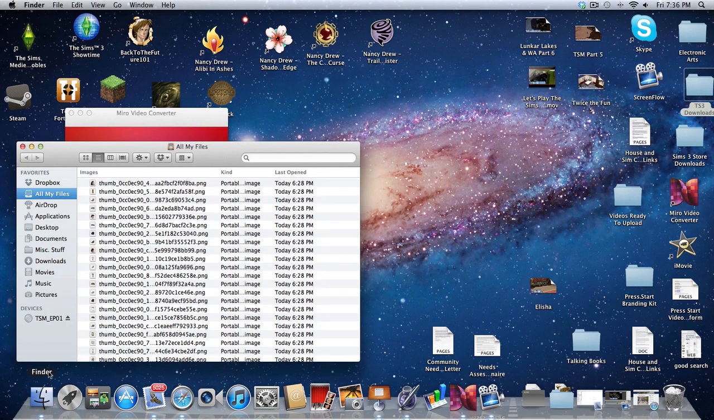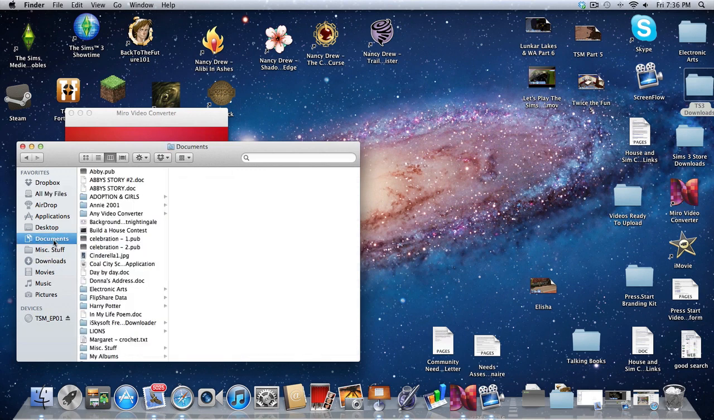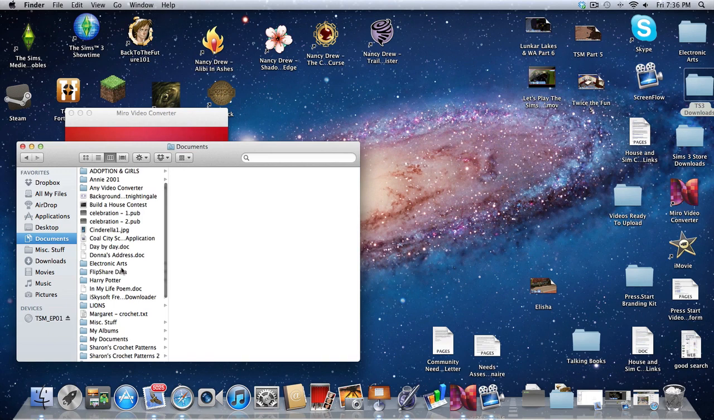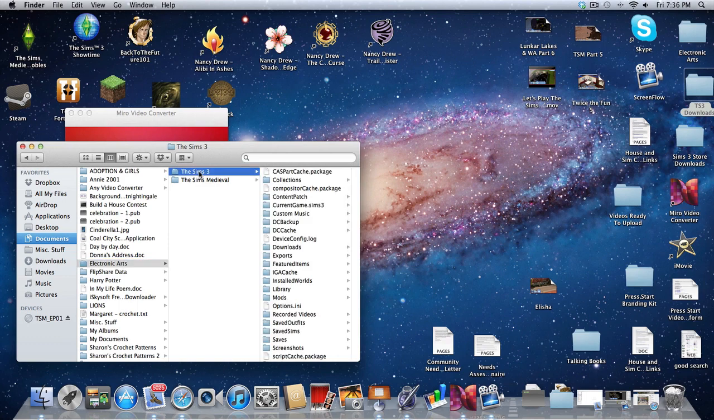Now I'm going to go into my Finder window, and you do this on Windows too, but you want to find your Documents folder. On Windows PCs, there's a folder called Documents, and this is where you want to go. You scroll down until you get to your Electronic Arts folder, which is right here. As you can see, I have two folders here. I have my Sims Medieval folder, where all of my saves and everything for Sims Medieval are going to be. And this is my Sims 3 folder, okay? So I want to click on my Sims 3 folder.